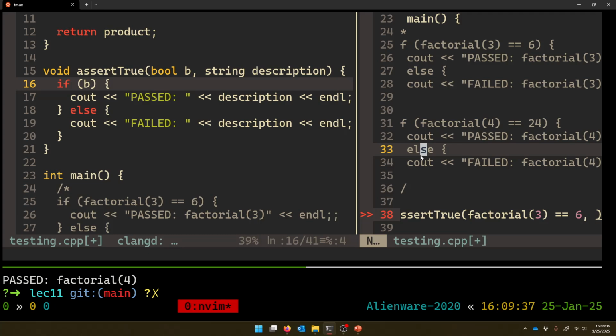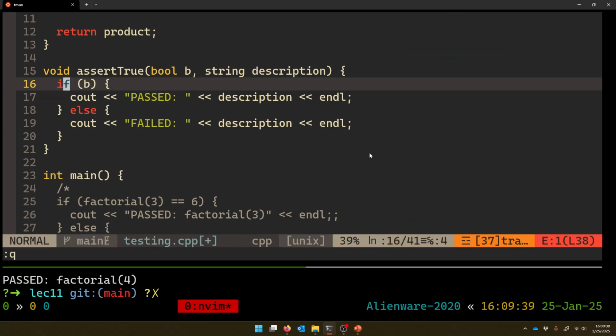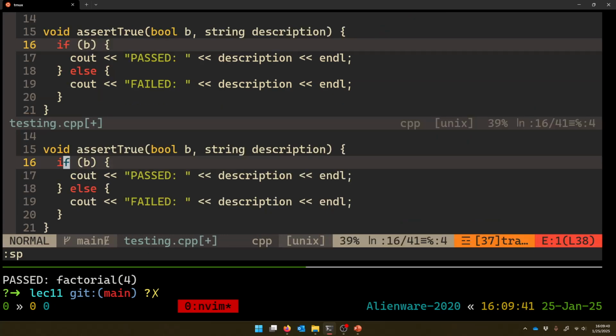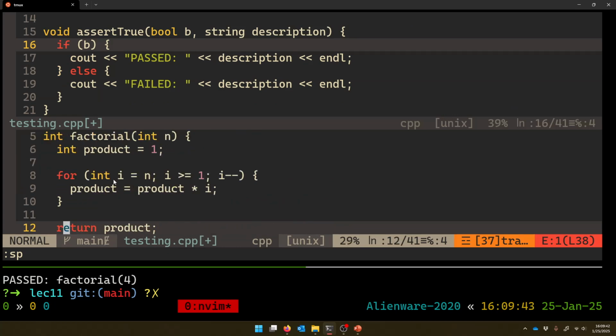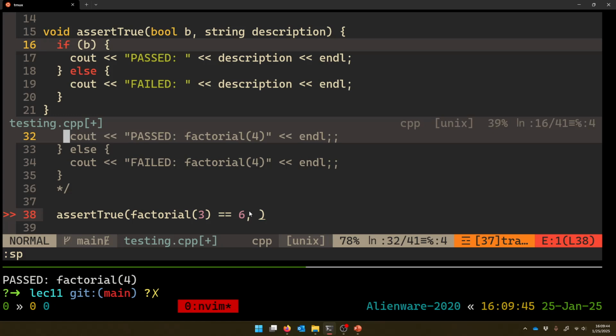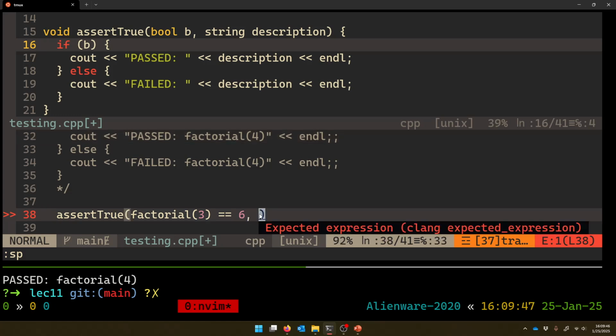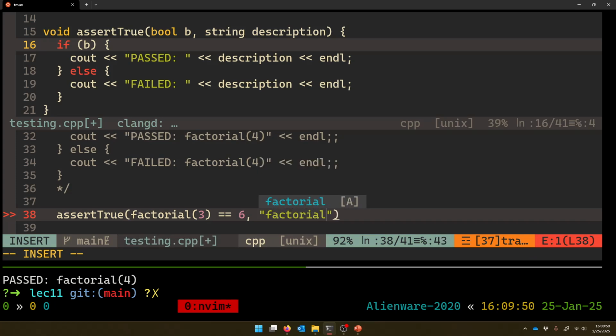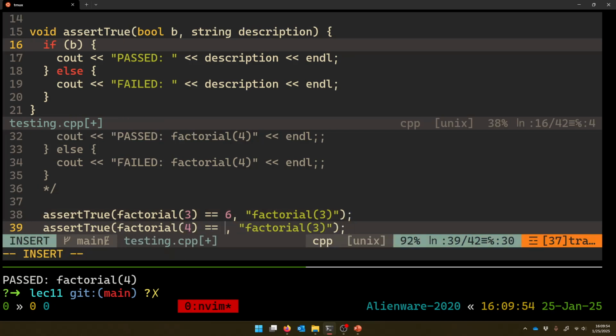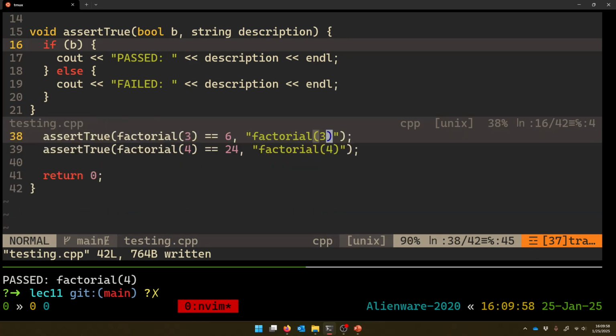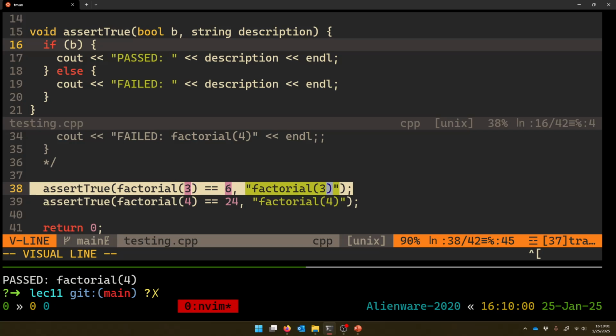So that's the goal. Let's see, actually it's probably better if I split this way, huh? So there's assert true, and then here's down in main me using assert true. So assert true, the factorial of 3 is equal to 6, and the string that describes that test can just be like factorial of 3. All right, so that's a call to assert true, and then same with the other test. That'll be called factorial of 4. Does that make sense? So that's a very quick one-line way to make a test.